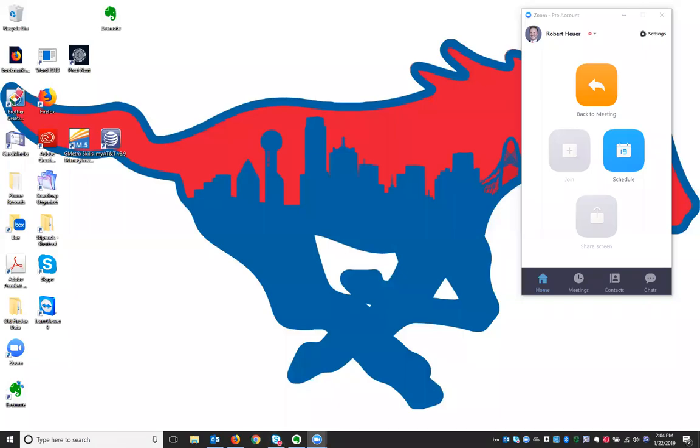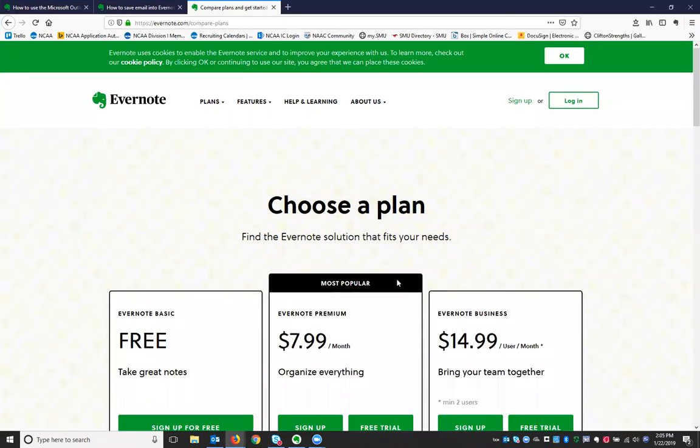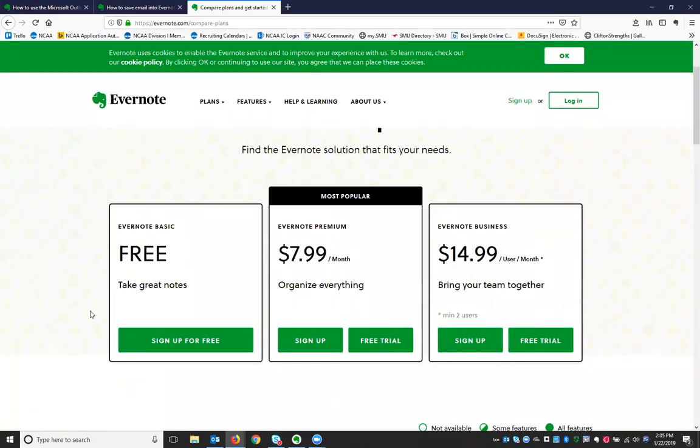So we will start with signing up for Evernote. That's going to be our first step. Without any further ado, we're going to do that. We'll show the different levels of plans that there are for Evernote. We'll start here, free. Free is good. Free is everybody's favorite word. And so we are going to start here.